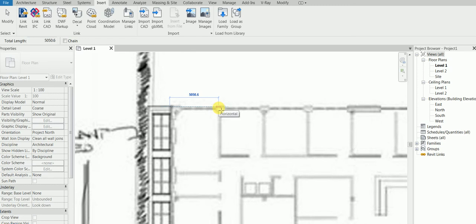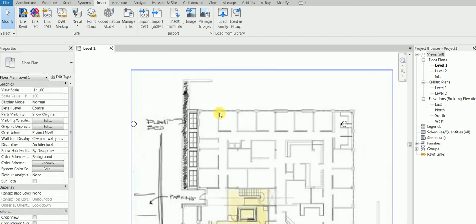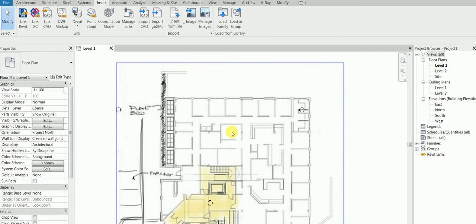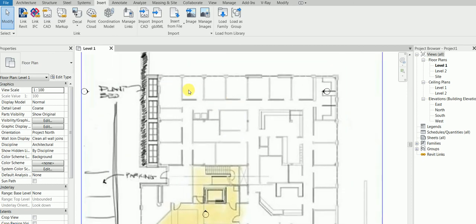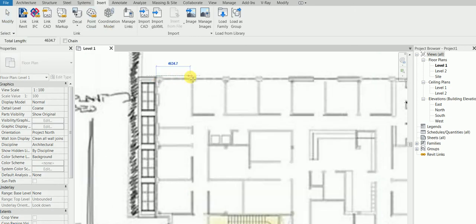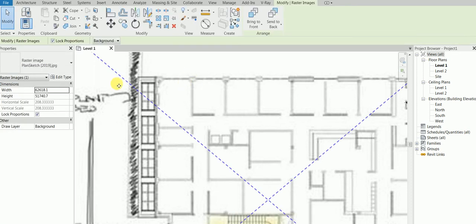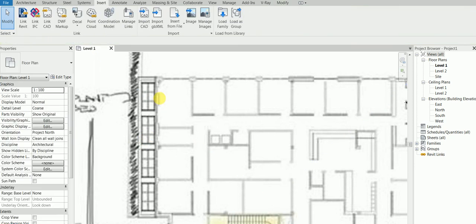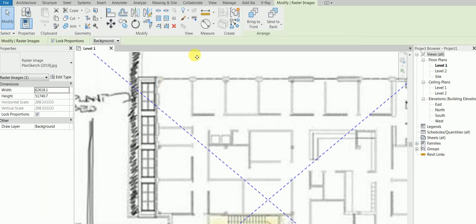Because this is a scanned sketch, it's a picture, the same logic applies. The aim is to show how to insert an image and then how to scale it. Let's take another example. Say this measurement is 5000. The problem is we don't have object snaps here, because of lock properties.